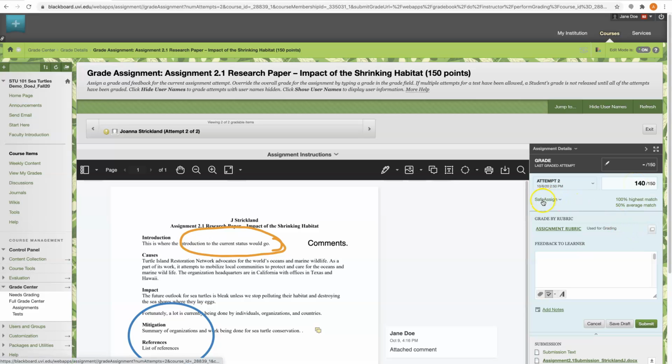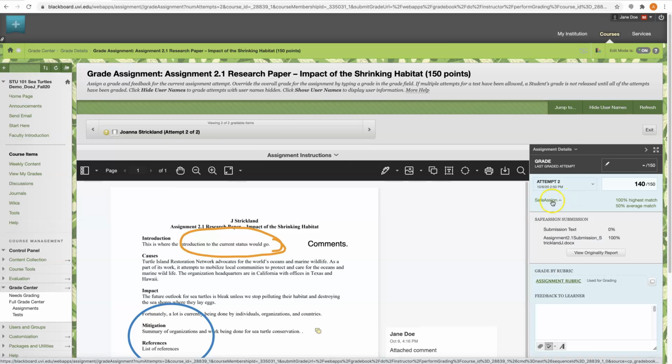The other option here is to view the Save Assign report. So clicking on Save Assign opens up the option to view the originality report. Now in this specific instance, I have submitted the same file for a number of assignments, and so you're seeing that there's a 100% match. So let's see how we would use this report.